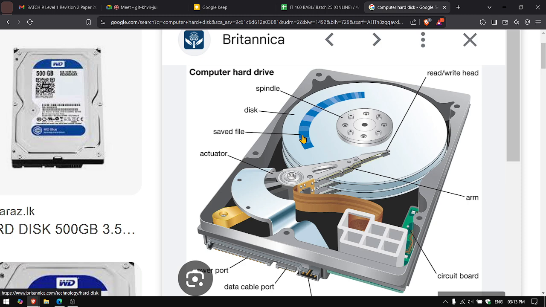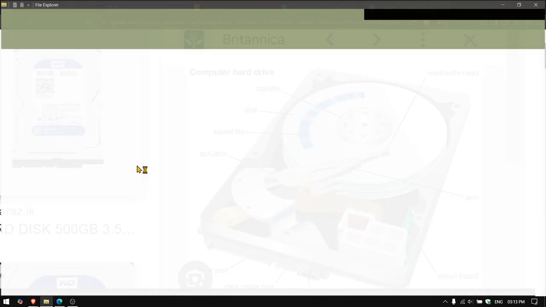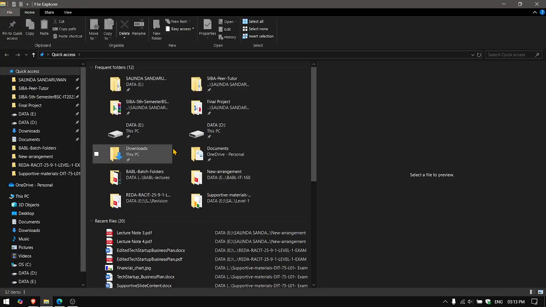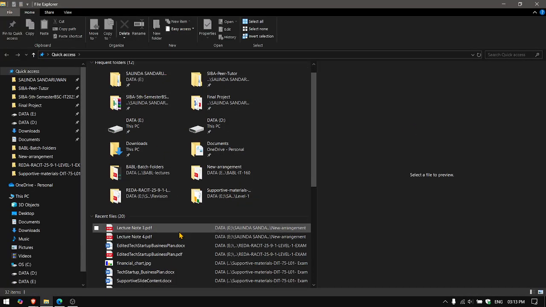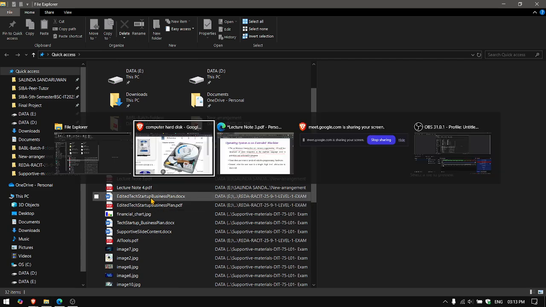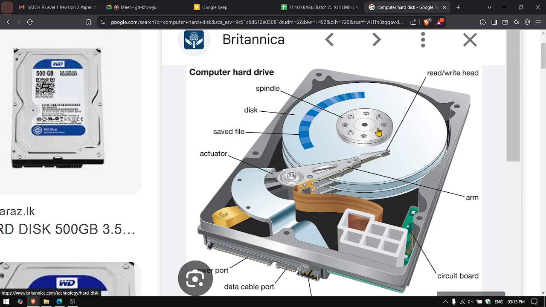But the operating system helps us to read files. So imagine your lecture slide. Let me open my file explorer. Here I have some folders and some files. These are stored on the hard disk like this. Here a saved file is like a little scratch on the hard disk. That is how the files are saved.